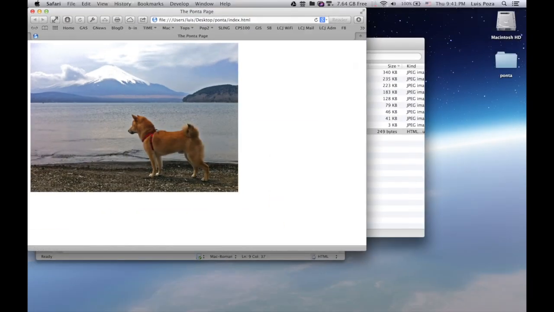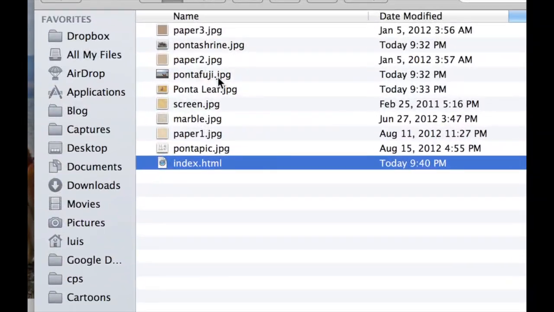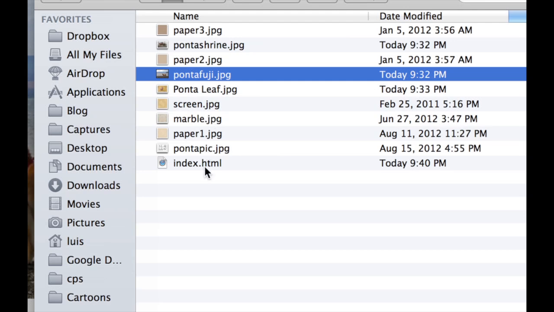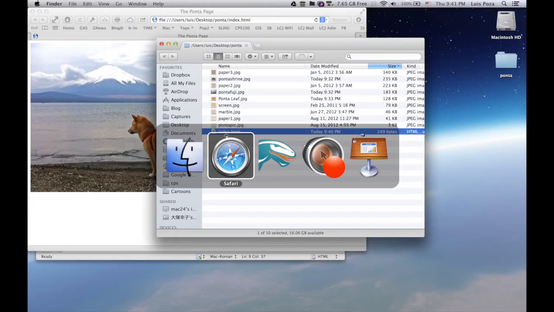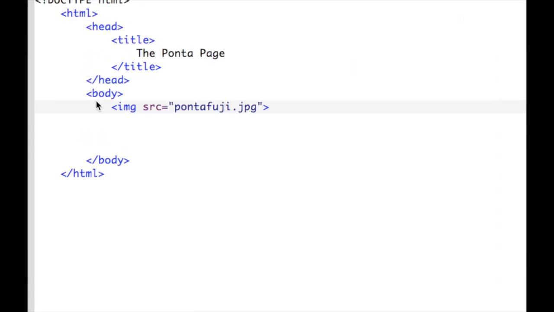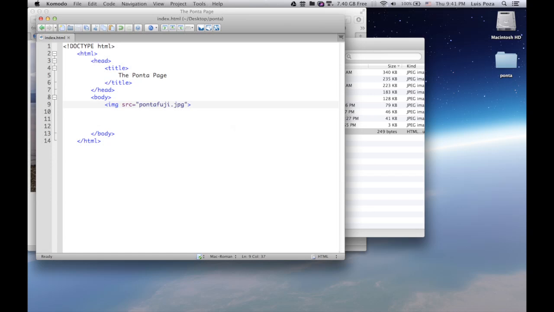So keep in mind, I did not put the image Ponta Fuji into the index file. They are two separate files. Ponta Fuji is here, index is here. But when I was typing the markup language, I put in a reference. In other words, I referred to the image. So when this page displayed in the browser, it actually went and got the image from a separate file and then put it in the web page. But it's not located in the actual web page file.